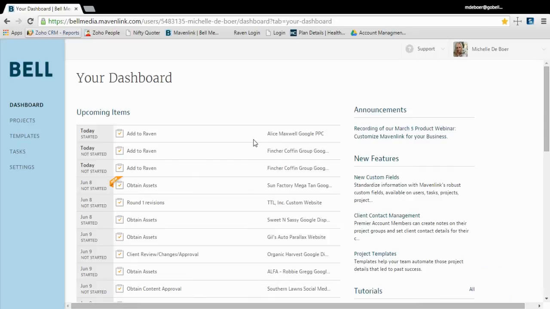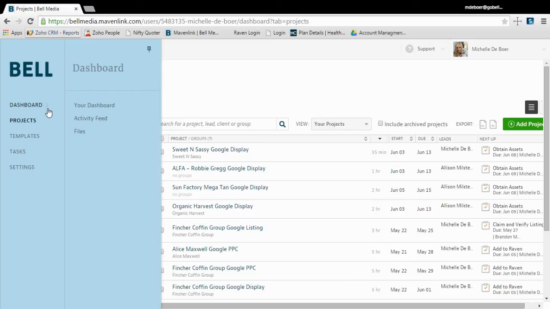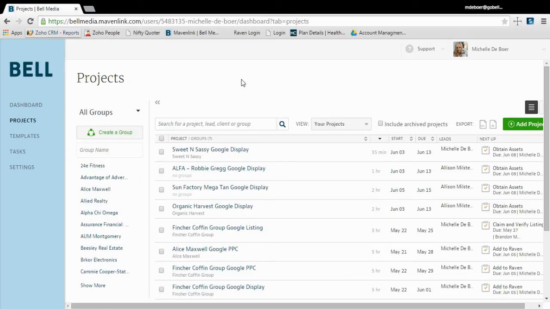The dashboard, as I mentioned, is a great one-stop shop, but let's move into projects. The project shows you specific projects that you were assigned to. Say, for example, that you're not seeing Sweet and Sassy Google Display within your login. That simply means that you are not assigned to any tasks or haven't been invited to view the project. Therefore, you won't see it. This is excellent because it's important for our team members to know exactly what projects they need to be a part of. It weeds out anything that doesn't belong to specific team members, so it makes it very beneficial for our team members to use.